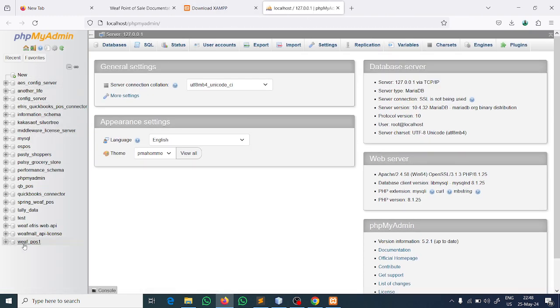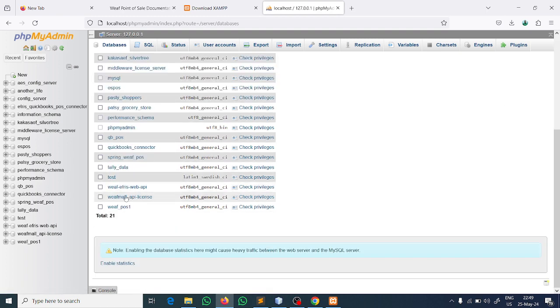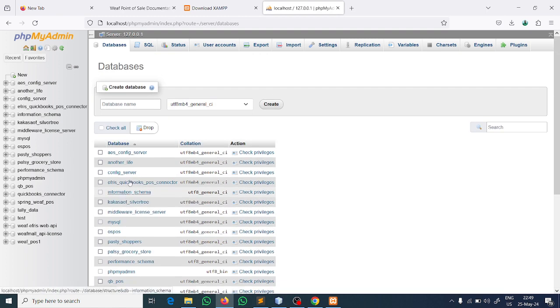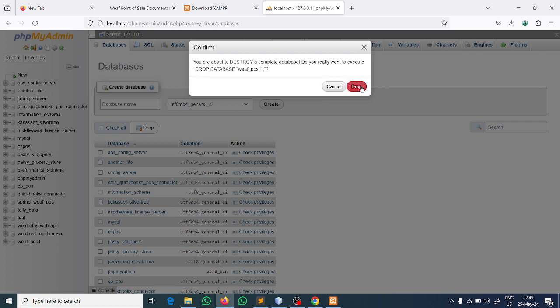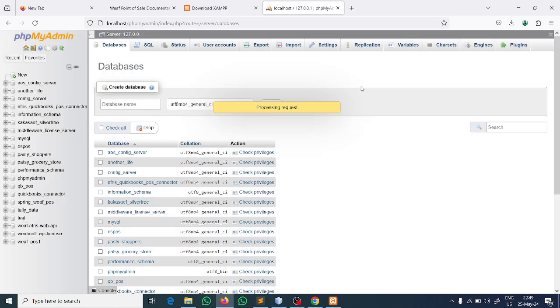Now you can see the databases I have. I'm also going to remove this database called POS 1. I'm going to drop this. Okay. I'm going to drop that as well.